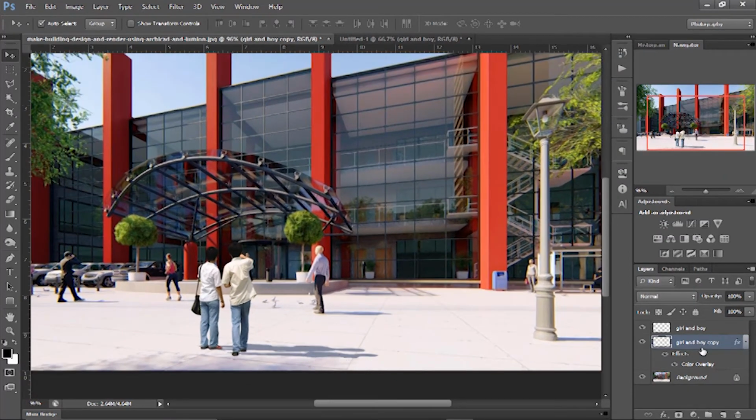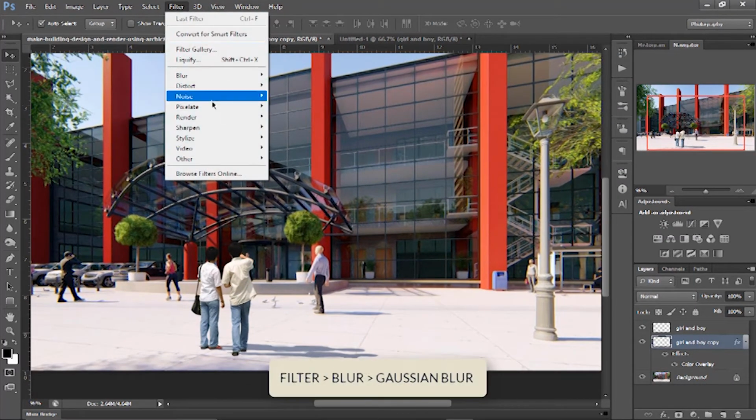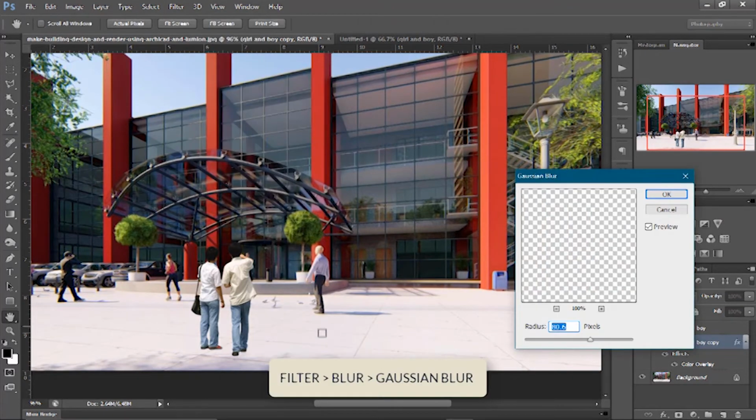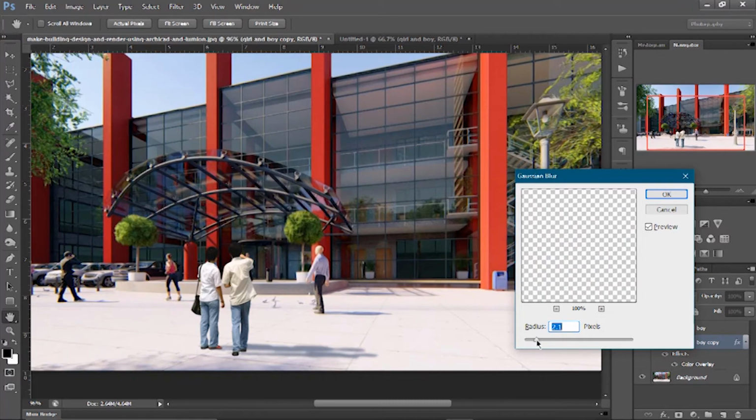So to remove that sharpness, we will add blur. Make sure you selected the shadow layer, go to filters, blur, and then select Gaussian blur. And adjust the Gaussian blur according to you.